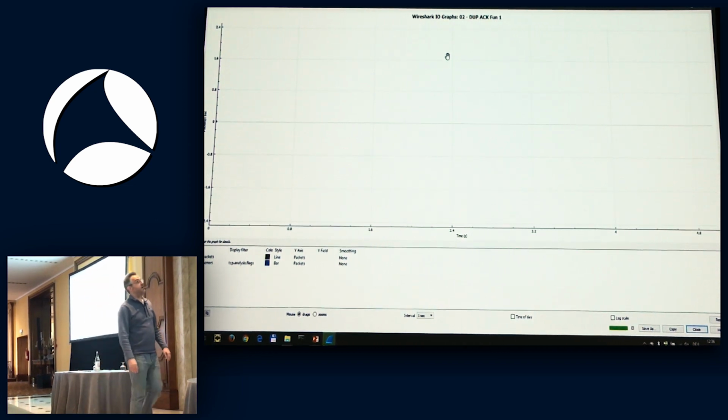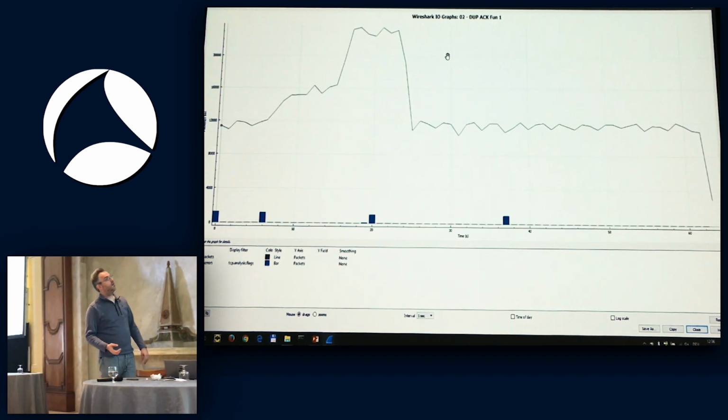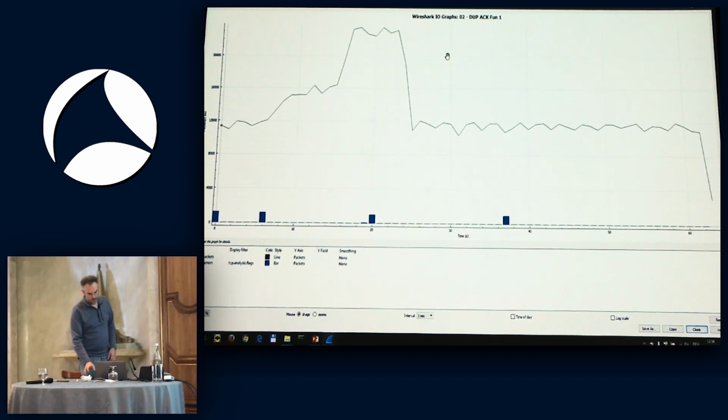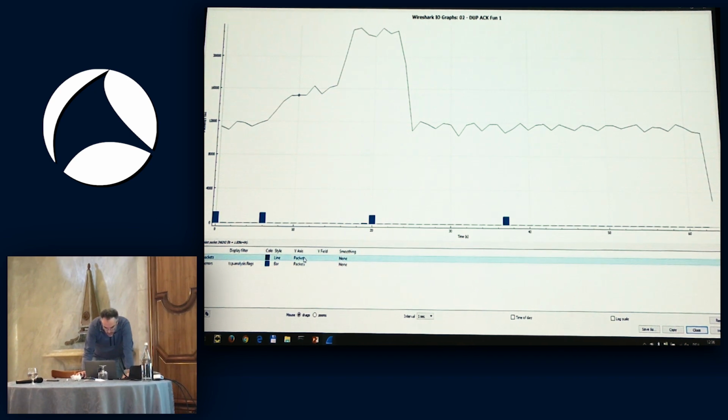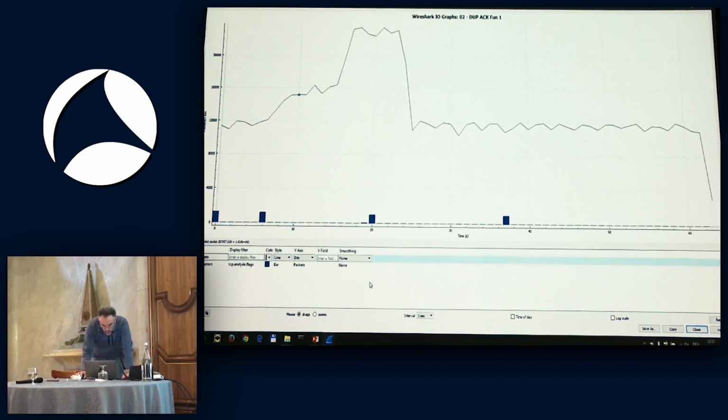And so here it is. So it's going up, going up, going up. And I mean, the scale here is packets. I don't want packets, I want bits. I'm not sure. Maybe I got the wrong side of things. I had a different graph.